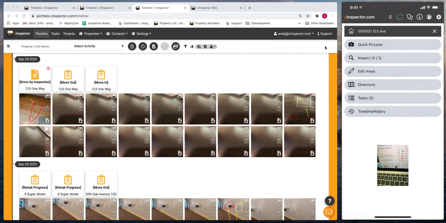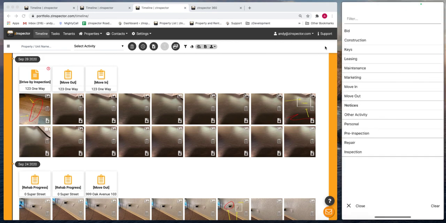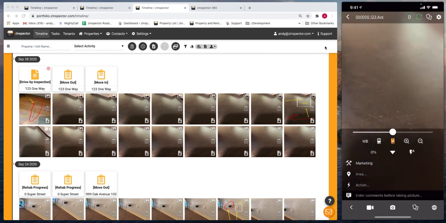Okay, you can also use quick pictures. It's really nice if you just want to hit quick pictures. Maybe you want to take some marketing pictures. It's a really easy way to just go in here. You can take pictures. Remember, we have a very high quality camera, so that works well.